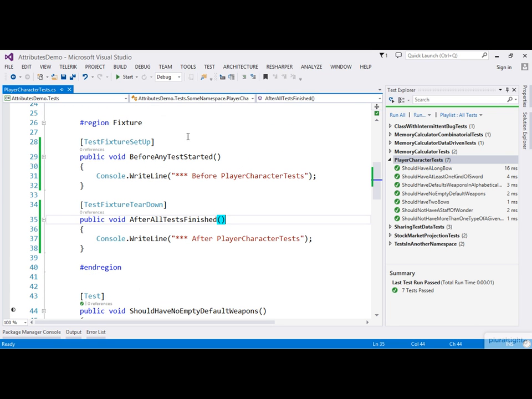So that's how we can use the test fixture setup attribute and the test fixture teardown attribute from NUnit to run code before and after a test fixture.